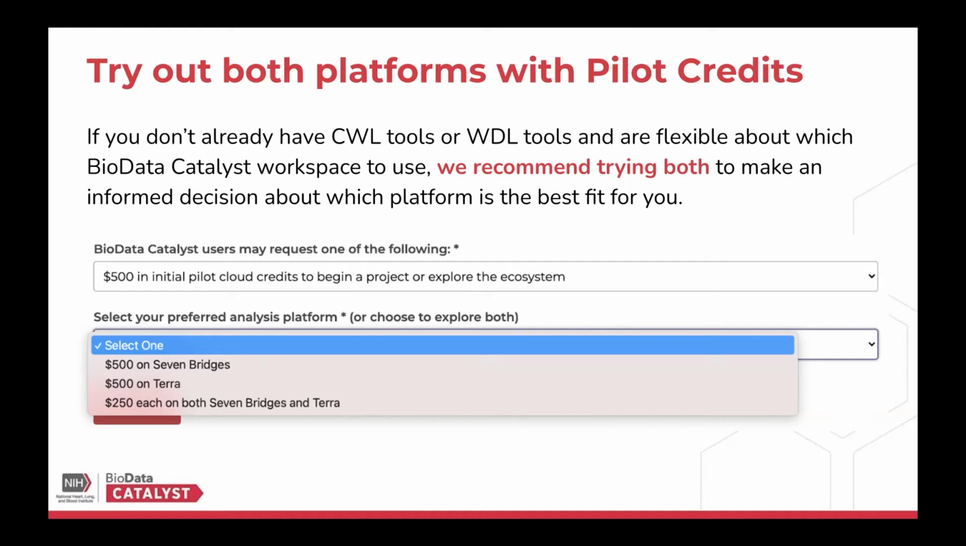Cloud credits can be applied to either or both workspaces. So your $500 in credits can go entirely to Terra or 7Bridges, or you can split it into $250 on both workspaces. If you don't already have CWL tools or WDL tools, and you're flexible about which workspace to use, we recommend trying both so you can test and evaluate them with your chosen data to make an informed decision about which workspace is the best fit for your research. And if you like, you can later transfer any unused credits from one workspace onto the workspace of your choice.